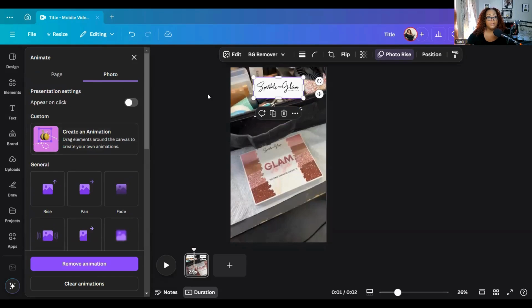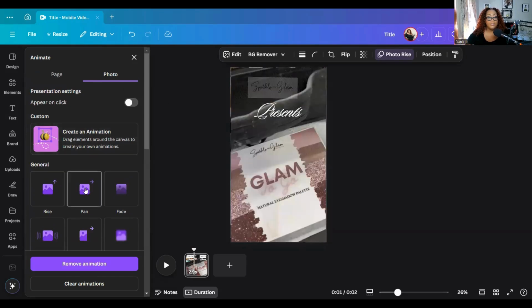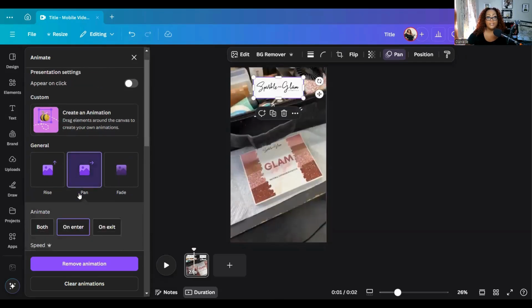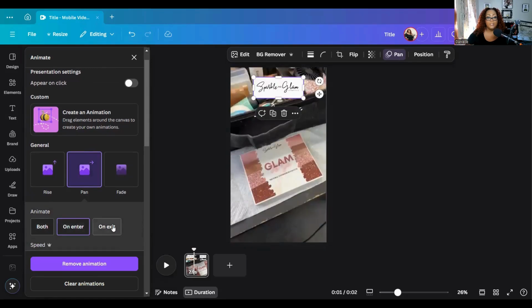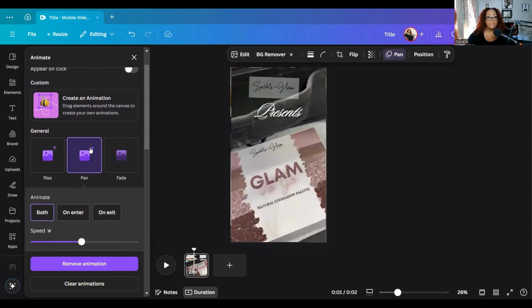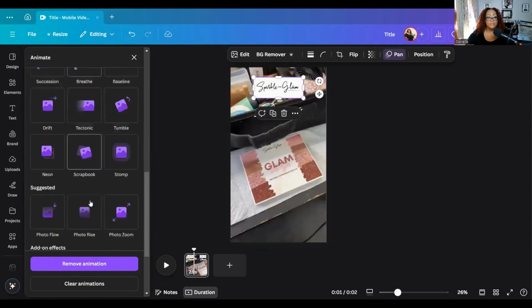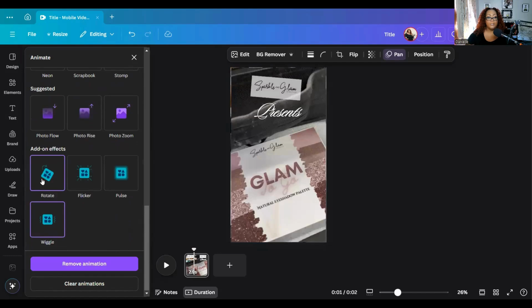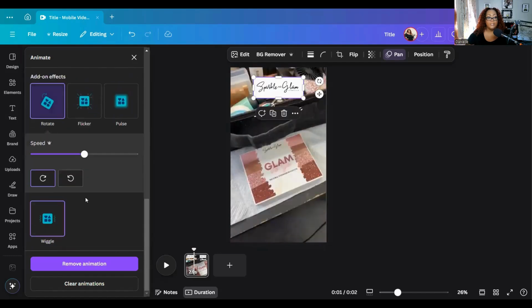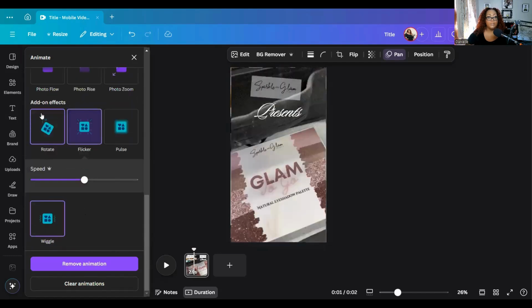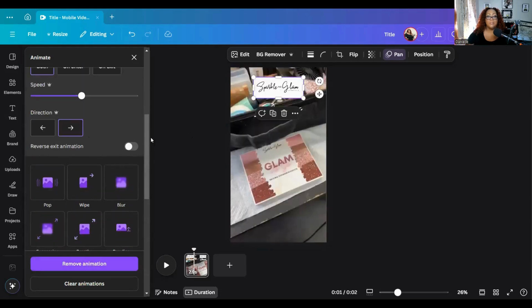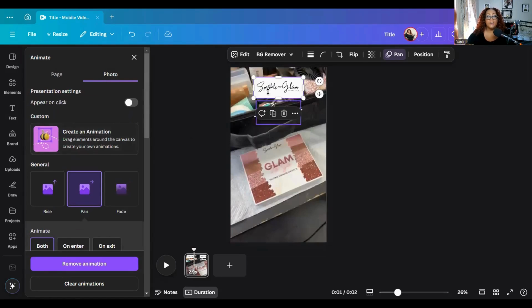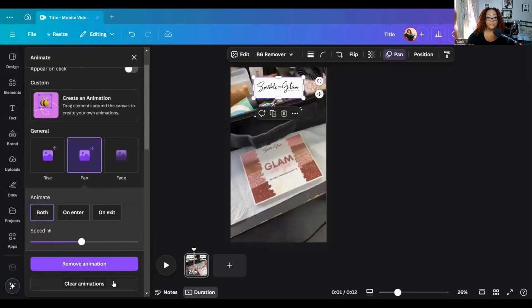We're just doing the photo, and I want this to pan in, and I'm going to put it on enter. I'm going to put on both, on enter and pose. Just the add-on effects; I don't want any of this. I don't want a wiggle or flicker or nothing. And now I don't know how to take it off. Remove animations. Okay, we're going to start over again because it was getting crazy. All right, so here we want this to be panned over and we're going to do on both.